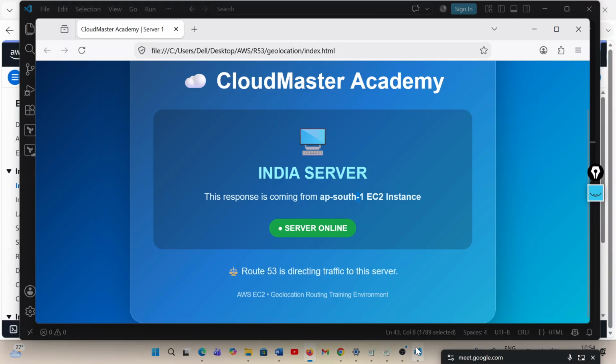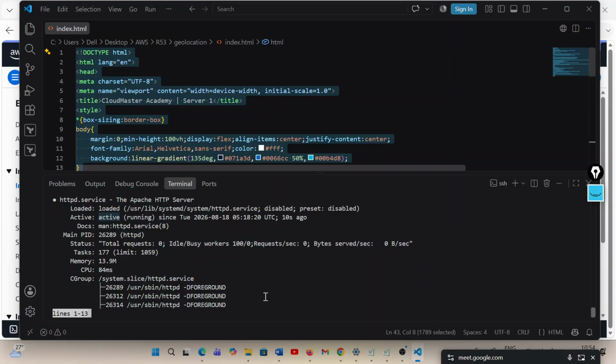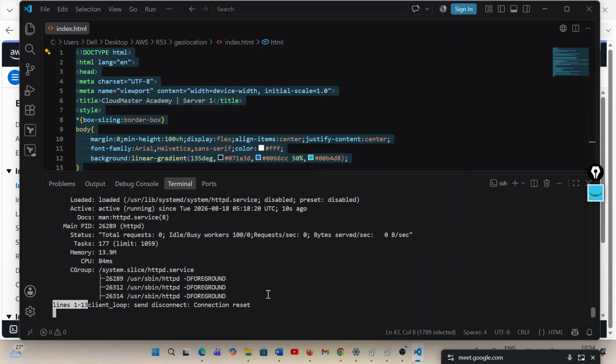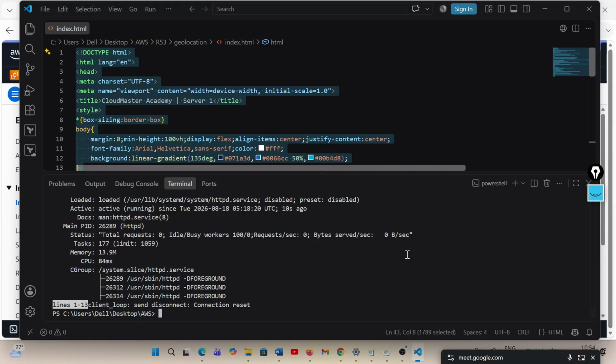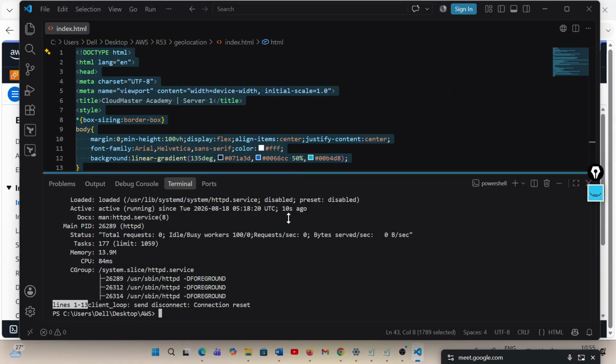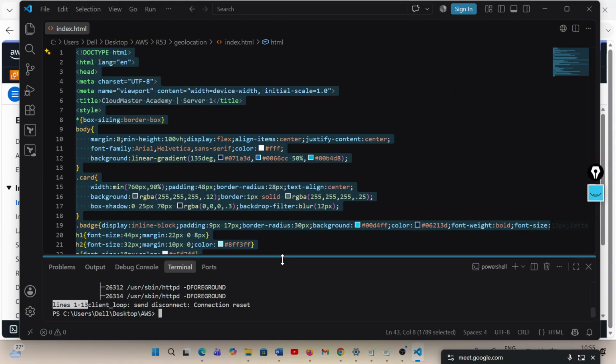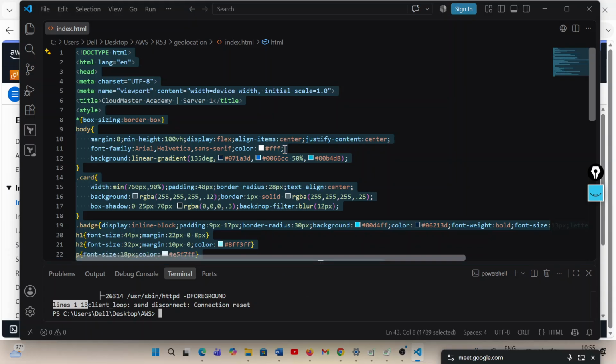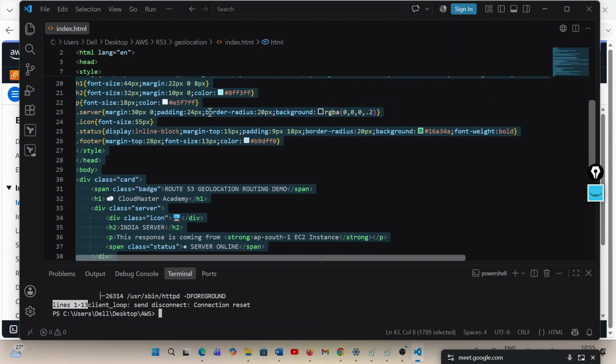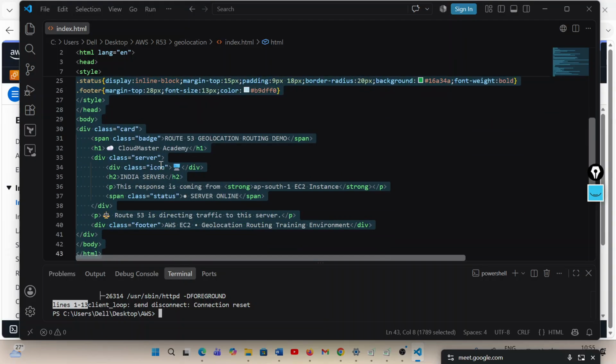Okay, now let's go to our code, and in the CLI I will say exit. Now let's minimize this CLI. Why? Because we are going to use it very soon, so I'm not canceling it. I will just minimize it. Server 1, and then scroll down. Route 53 Cloud Master Academy India server.